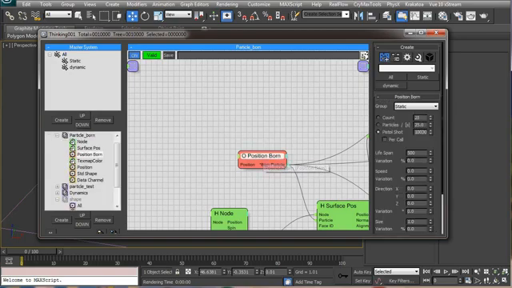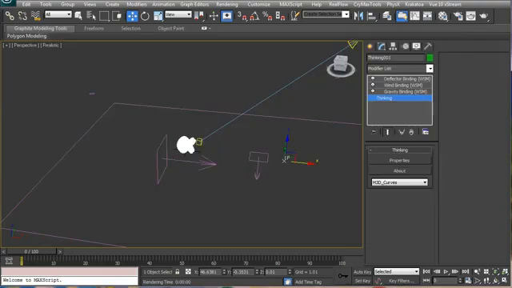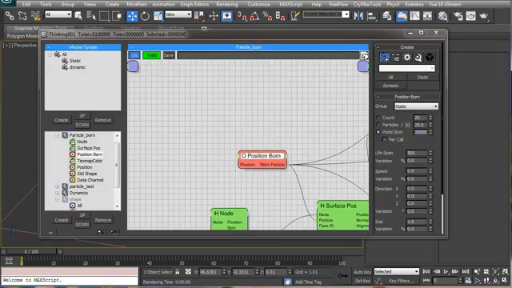So let's increase the particle count to 100,000, and again give it some time to render, to generate all those particles. And let's click on render, or before that let's change the camera angle just a bit.